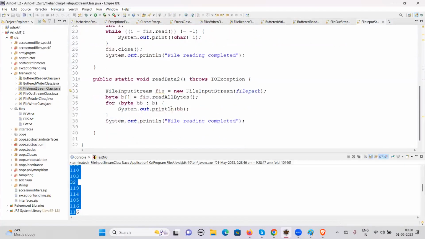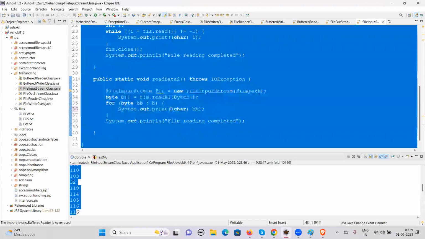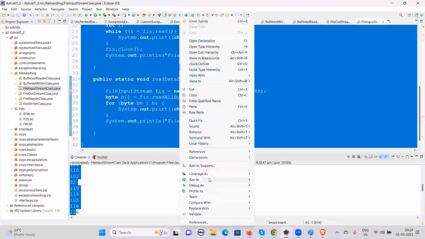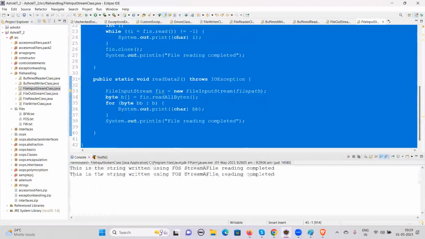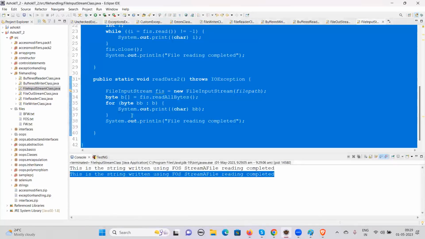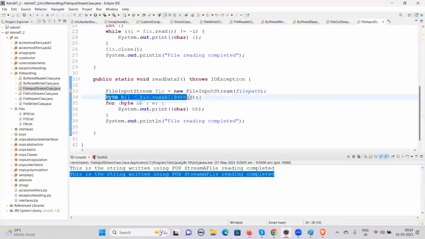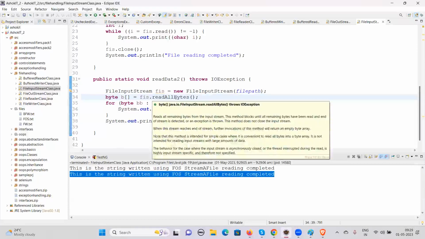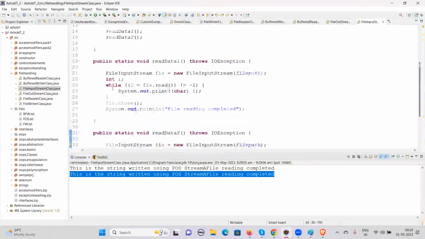Okay, so for that, what we need to do? We have to use the character data type to display the values as characters. Now you see, we got the data from the file. That is nothing but we are using FIS.readAllBytes. We are reading in the form of bytes, not in the form of characters or strings. But here it is similar to FIS.read.